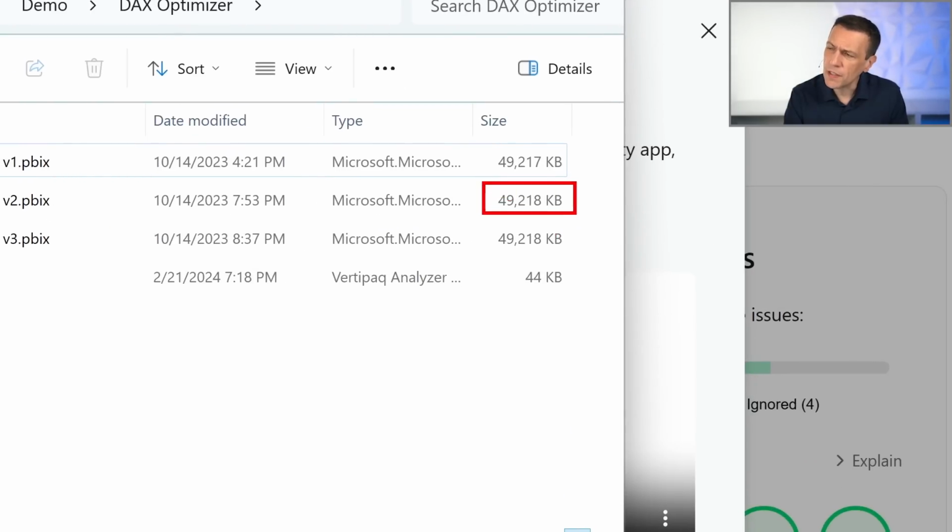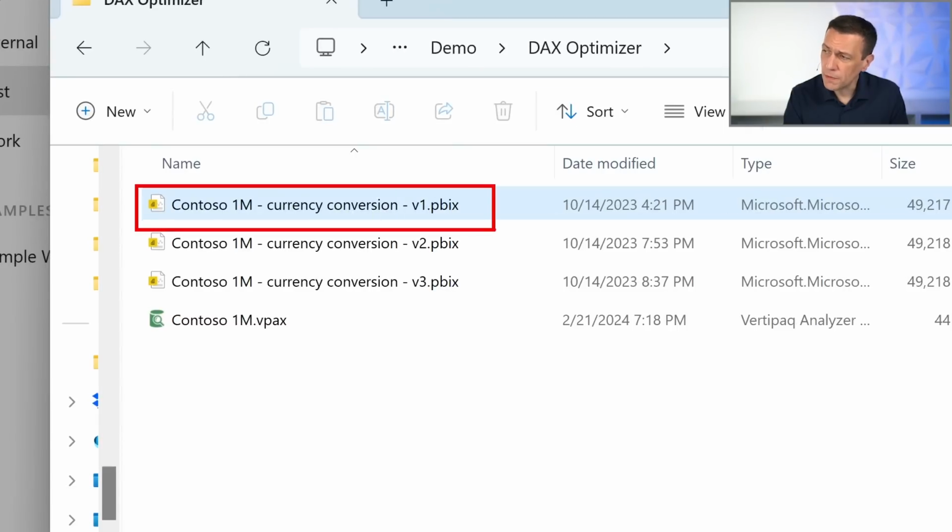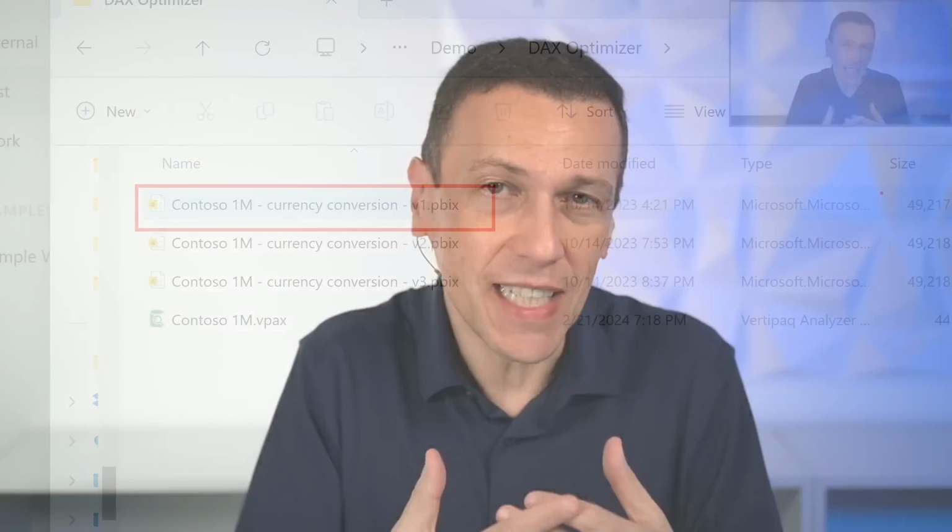So this is the size of my PBX file. You see that I'm going to analyze this model. The first version of this model is around 50 megabytes. And these 50 megabytes include not only the description of the model, but also the data that I don't want to share with anyone, especially a service in the cloud.